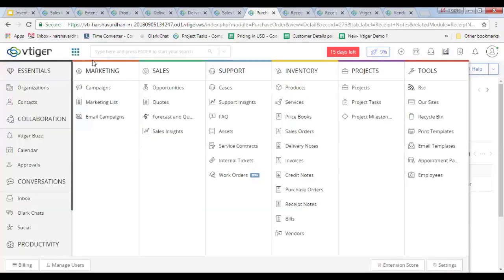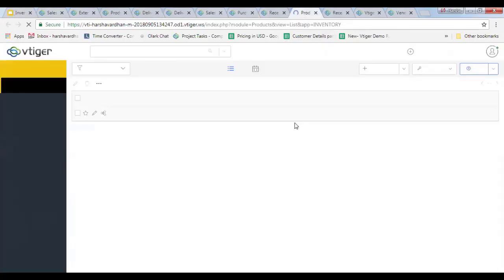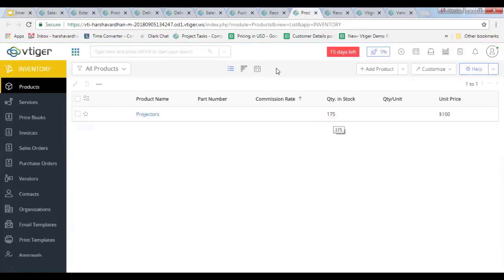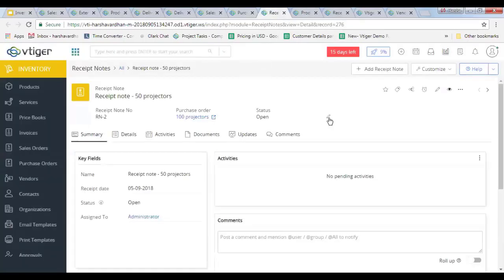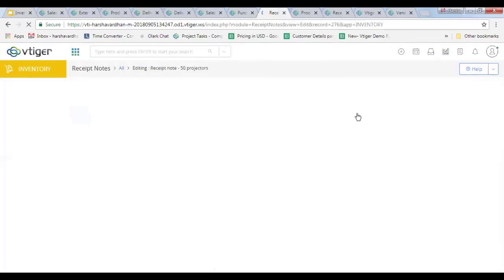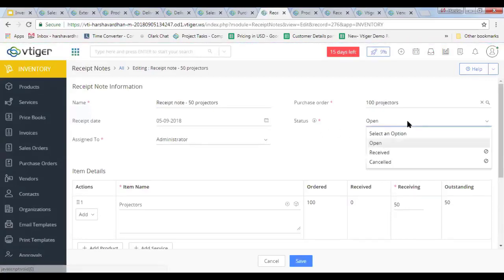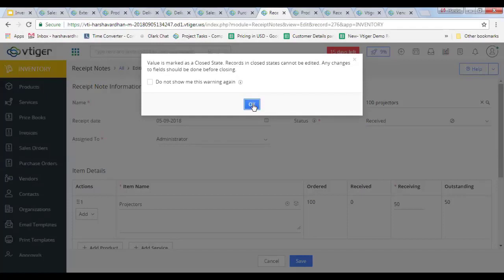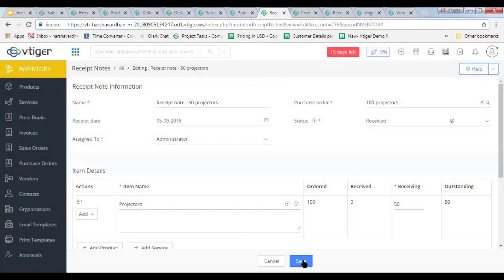And now if I go back to my product record and check the stock, it's 175. So now if I change the status of this receipt note from open to received, the product stock should change automatically.